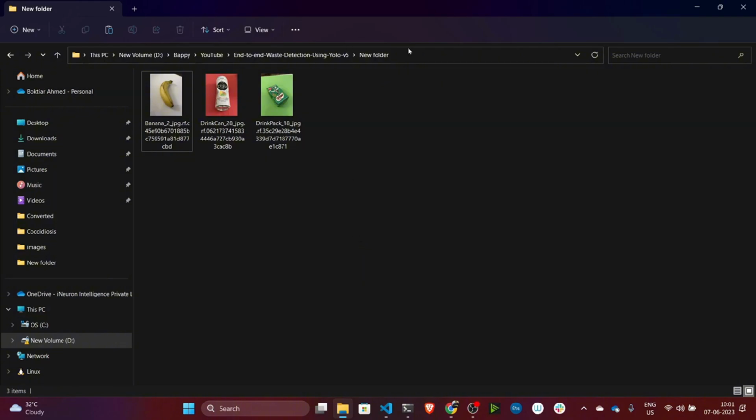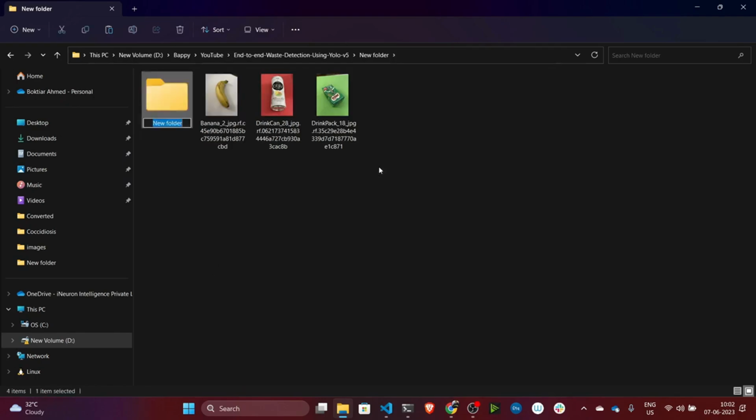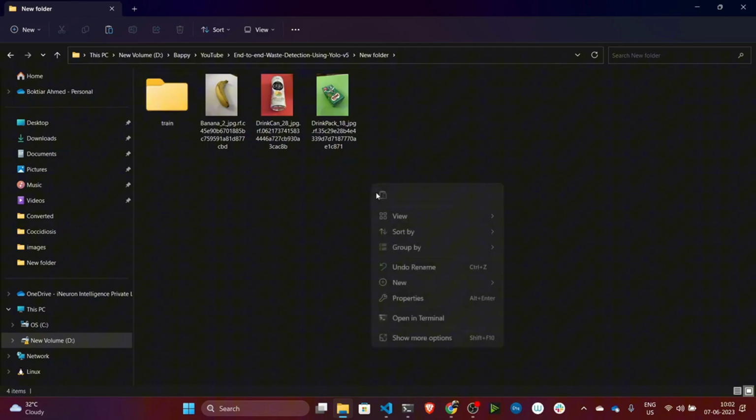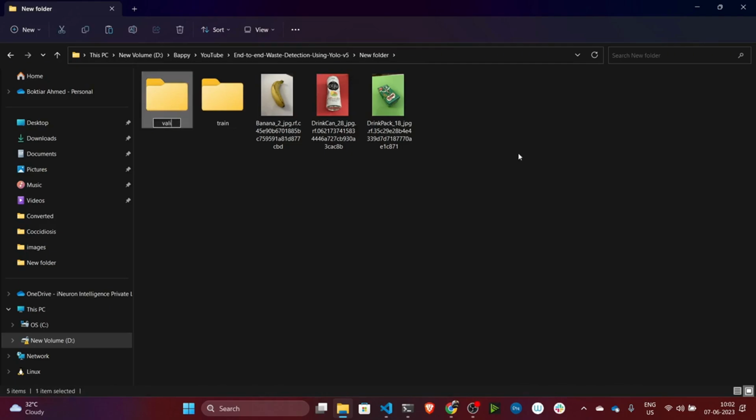You just create a folder called new folder, and inside that just keep all of the images. Let's say I have all the images present in the folder. So the first thing I will do is divide these images into train and validation folders. For this, I will create a folder here and name it train. Then again I will create another folder called valid.